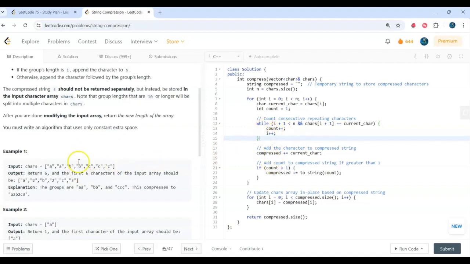Finally, since our compressed string contains the character first followed by its group's length, I've added the character first into our compressed string, and after that I have checked whether the count variable is greater than 1 or not. If it is, then we'll add that count variable into our compressed string. Before adding it, I have to convert the integer data type to string data type, and we can do that by using the toString function.